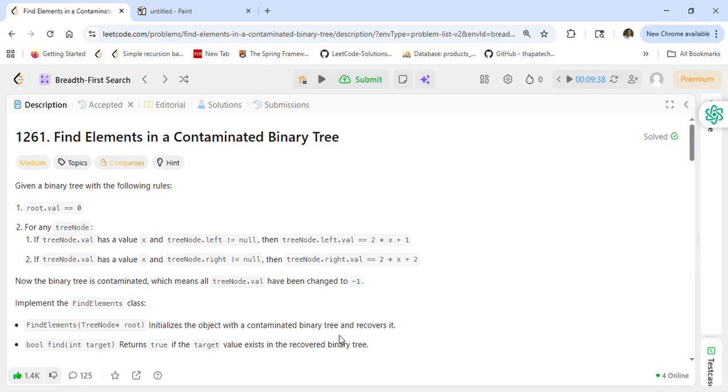Today we are going to solve a recent Leetcode coding problem 1261, Find Elements in a Contaminated Binary Tree. This is another very popular medium complexity binary tree related coding problem. We'll look into the problem details today and understand the logic as well as the approach and the solution for how to solve this coding problem.